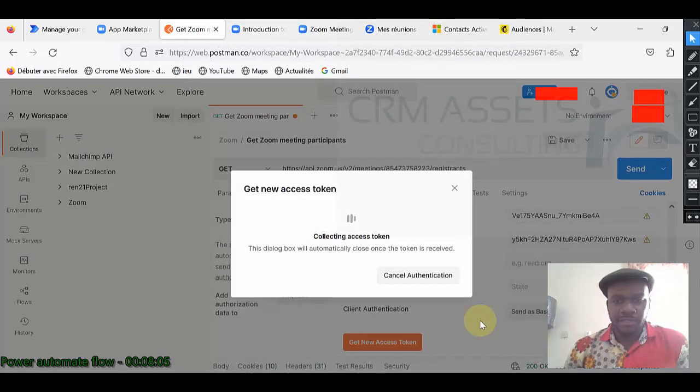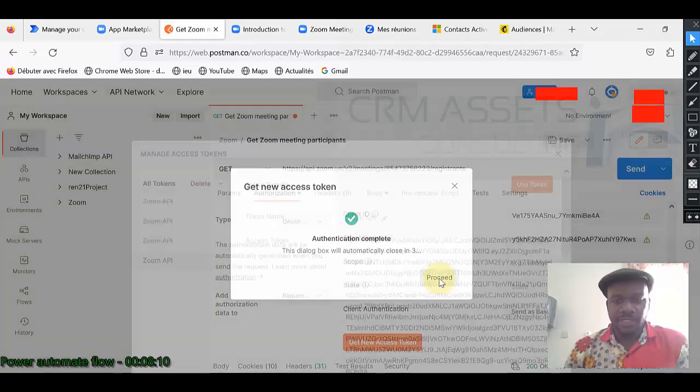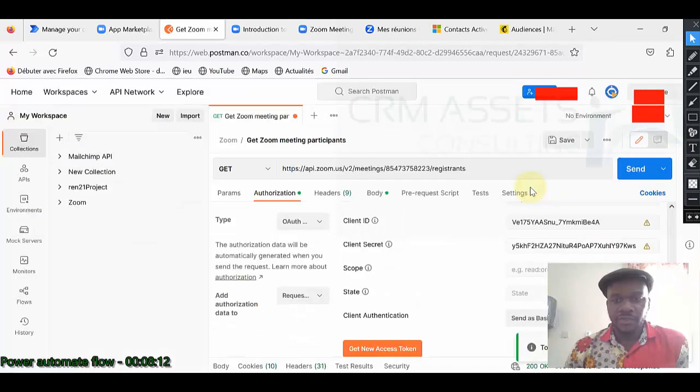Collecting access token, authentication complete. I click on proceed, use token, and I'm done. I can start testing the methods, post, get, and so on.